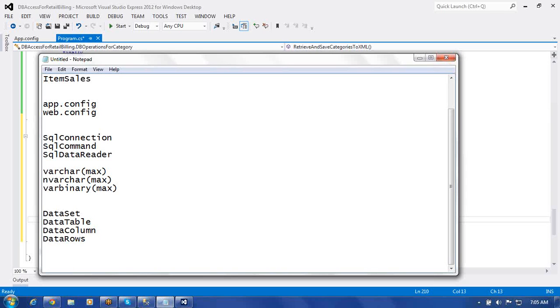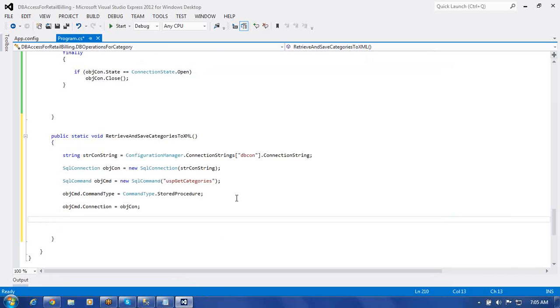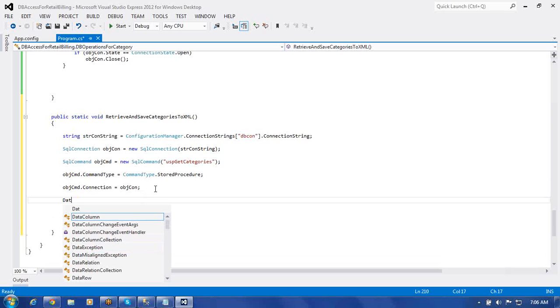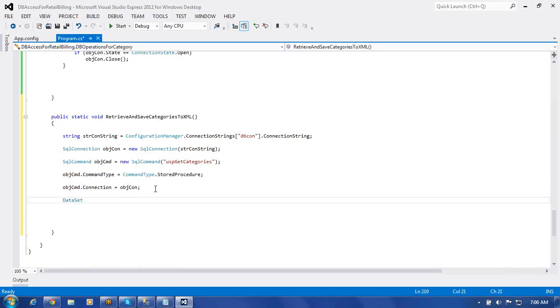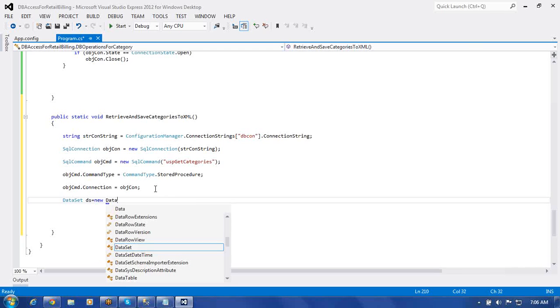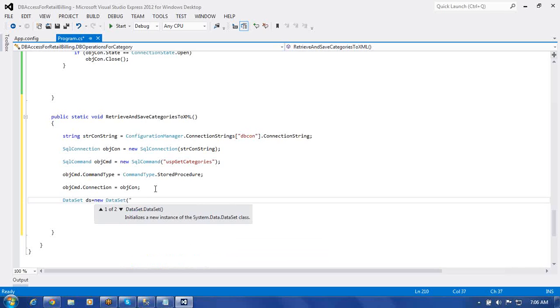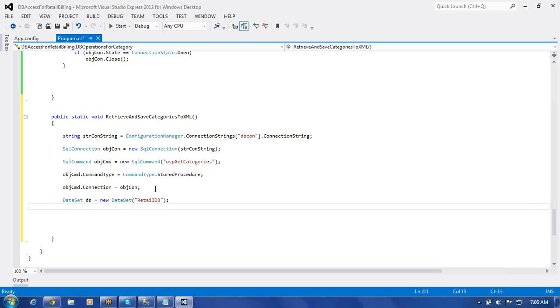Now with the help of the adapter, we are going to retrieve data. Using the SQL data adapter, we retrieve data and put it into the data set. So here I create a data set: DataSet ds equal to new DataSet. Then here I put the name, retailDB, as the name of the data set.